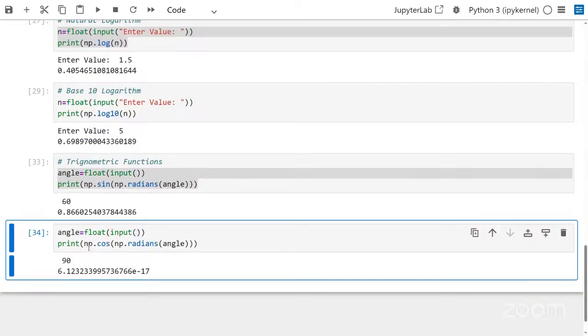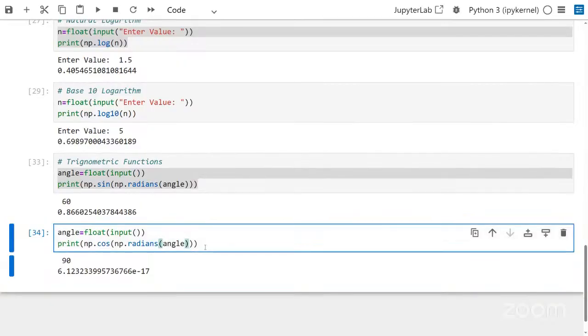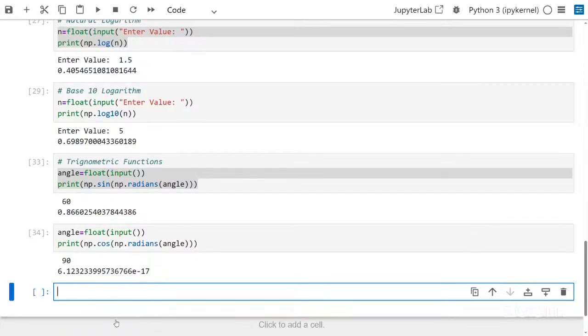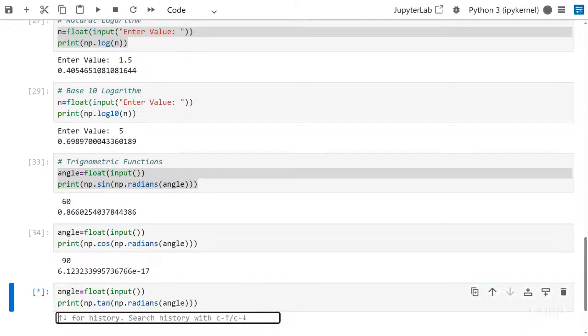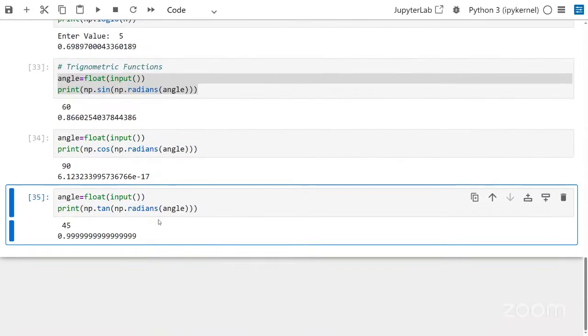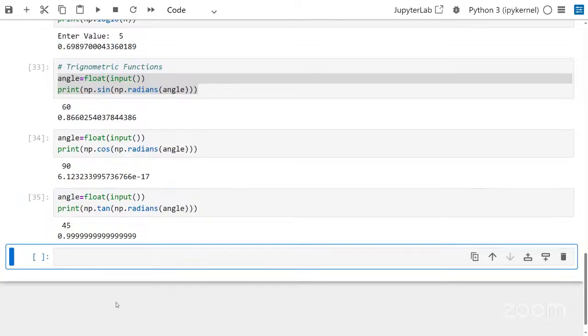Okay, and then we have the other function, tangent. For that we have tan at the place. Control and enter. Okay, I'm entering here 45.